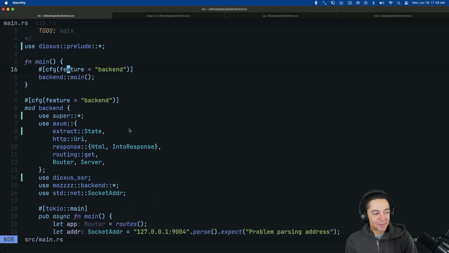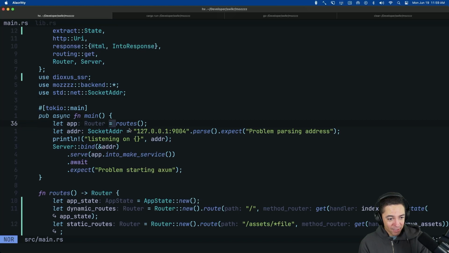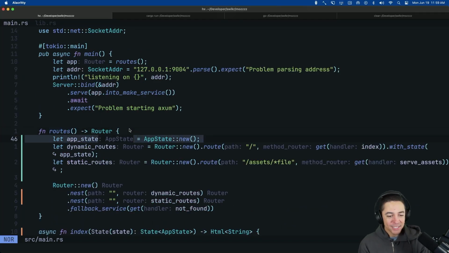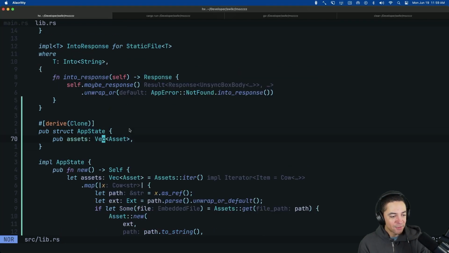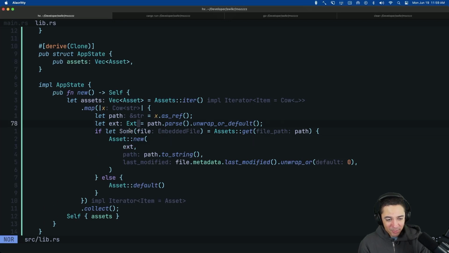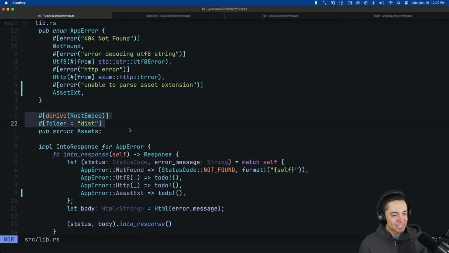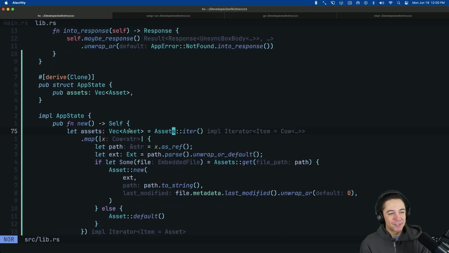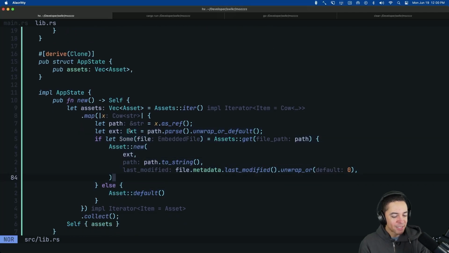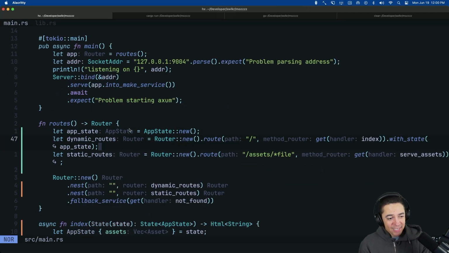But yeah, let me walk you through the cache busting stuff before I commit this. If you come down here and go to routes, you can see there's an app state, right? Right now the app state is just a vector of assets, which is a Rust embed thing. You can see it here. I just looped through all the assets, which is the stuff in the dist folder with Rust embed, so I could still use the single binary thing. And then I just get the extension and turn it into an enum because, why not? And that gets set here with state, right?